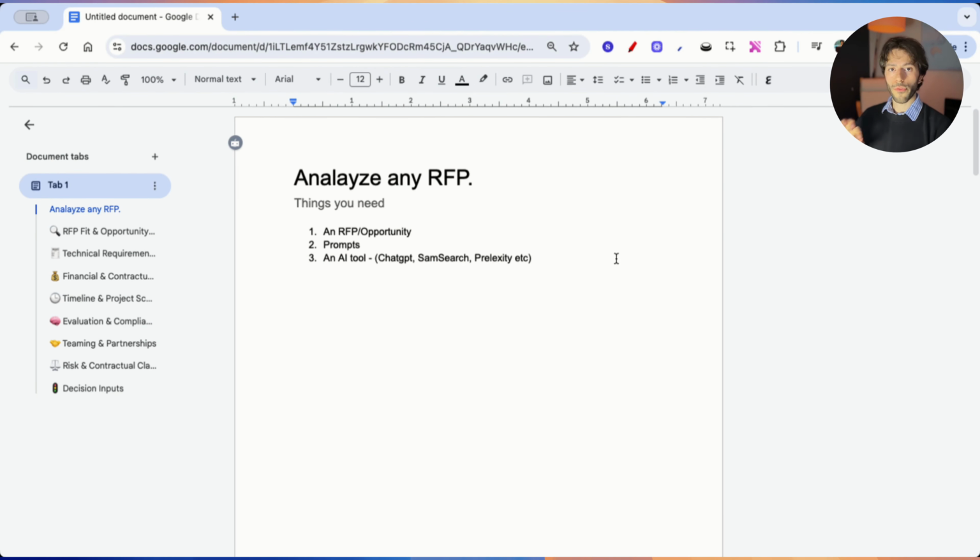So what are the three things that you need to analyze in the RFP? You need an RFP or an opportunity, obviously. You need a list of prompts that are always going to be there for you, and you're going to select those prompts carefully once and for all. And once you have them, you don't have to always come up with new prompts. Lastly, an AI tool, whether it's ChatGPT, SamSearch, Perplexity, etc.